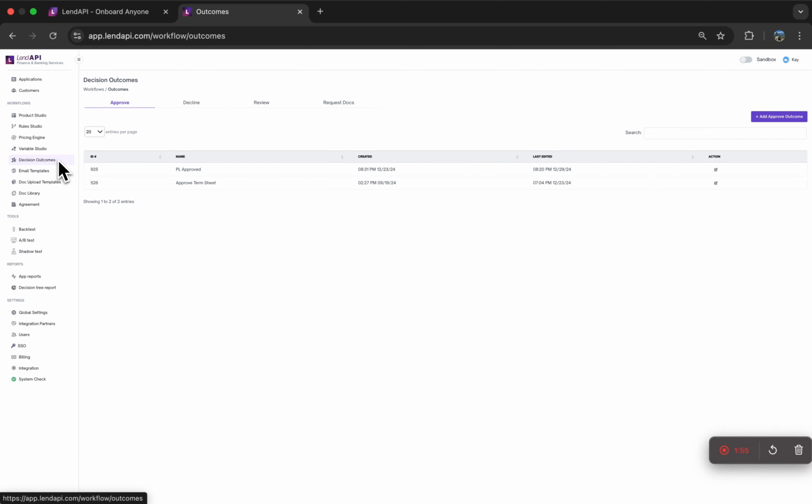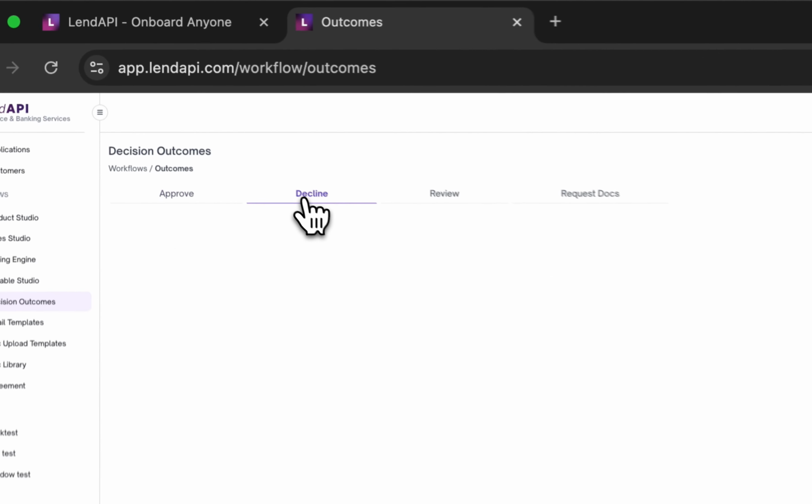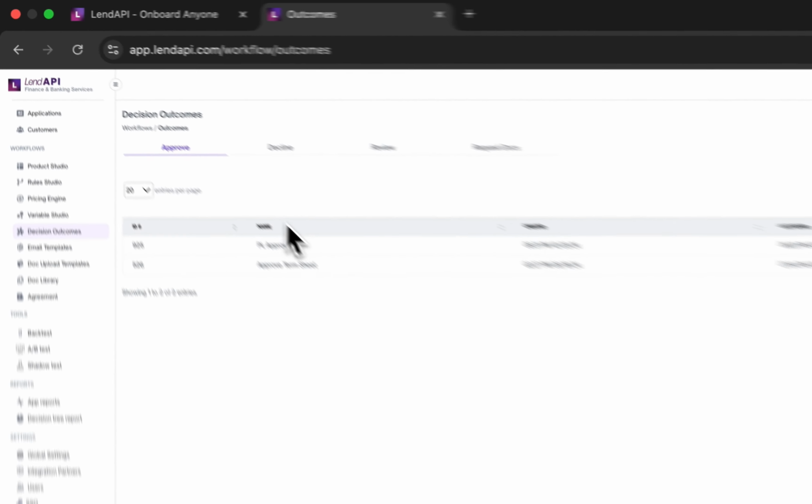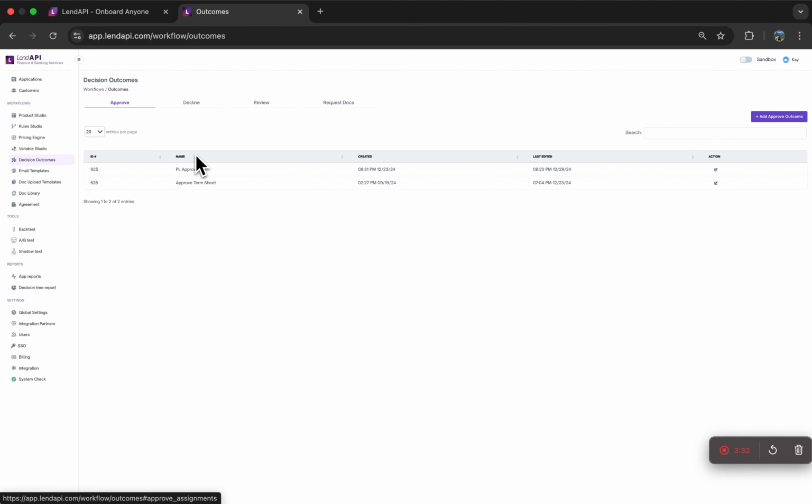So before you can start to build out your Rule Studio, it's important to understand what kind of outcomes you want to generate from your rules, whether they are approve, decline, review, or request documentation. You'll note that Lind API does have a few out-of-the-box outcomes for you listed out here. And these are standard across all fintech and financial services products.